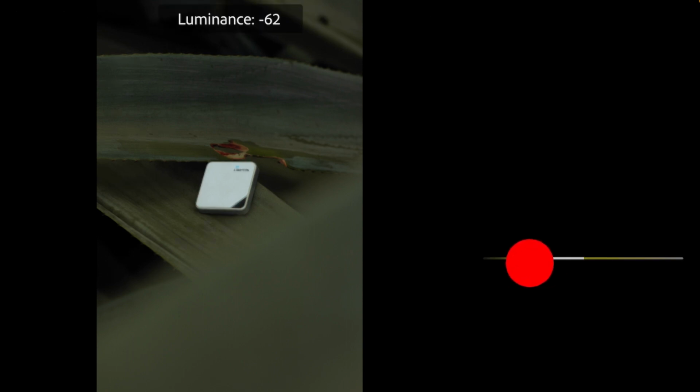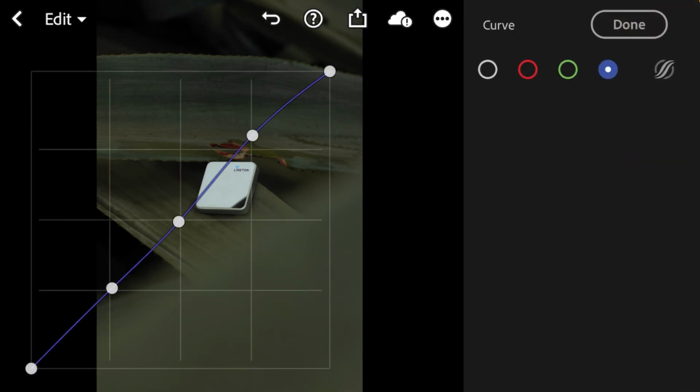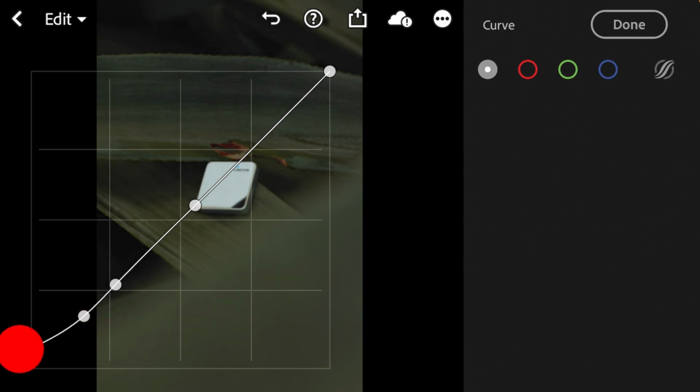Yes, I think I'm okay with this now. Let's go back to the curves and add a little bit of fade to the image. Just a little bit of fade. Gives it that film fade.